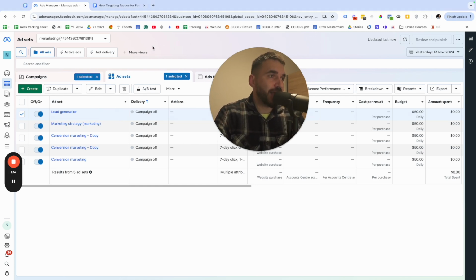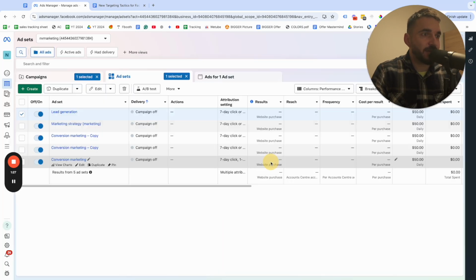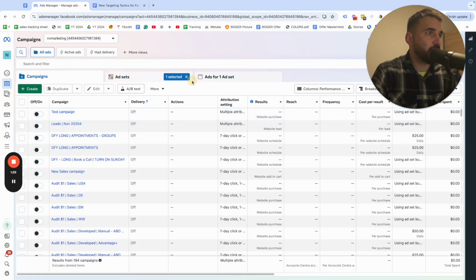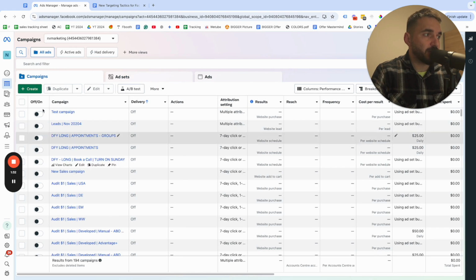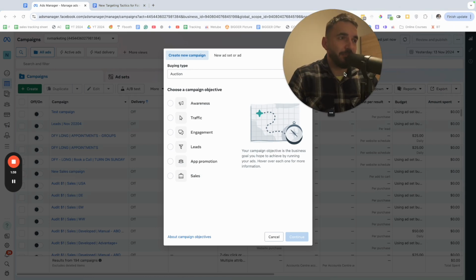I'm gonna go to adsmanager.facebook.com, and when I create a campaign, the way I start my campaign, I usually click on create. Let me go back on campaigns. So I'm gonna go on campaign level. I won't have anything selected, and I'm gonna click create. From this menu, what I usually choose is my campaign objective.